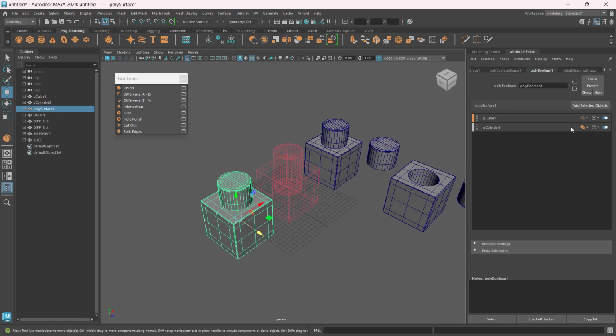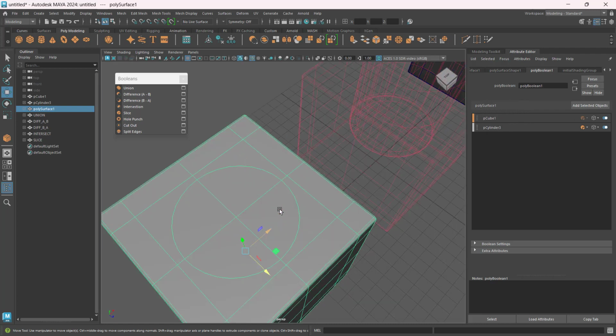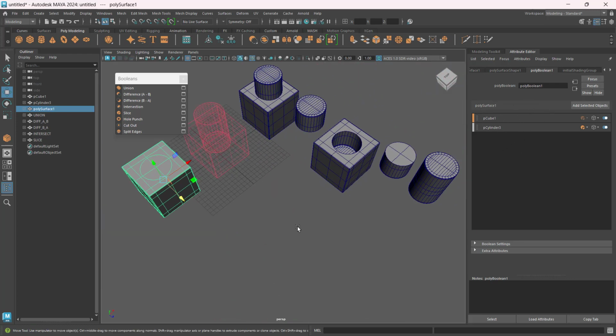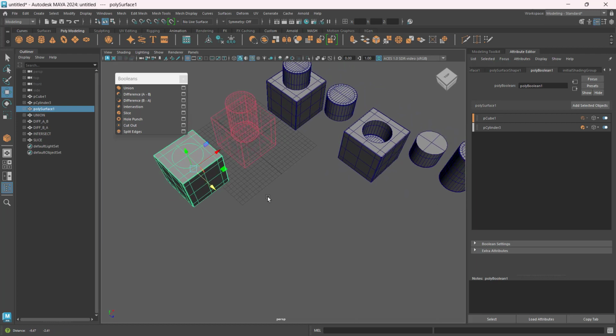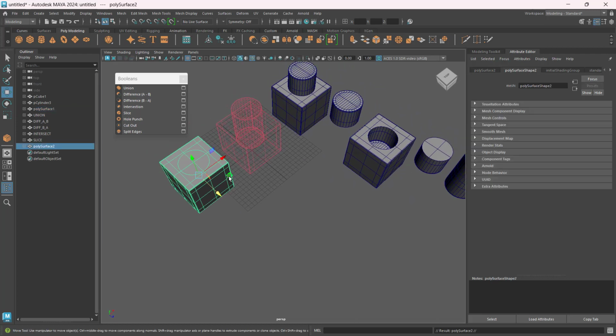So now I will just set this once more to slice. And as you can see, this time it is the cube, being letter A, that is being sliced by the cylinder, being the letter B, because it's at the bottom of the list. And then I can just Control D, and type in slice 2.